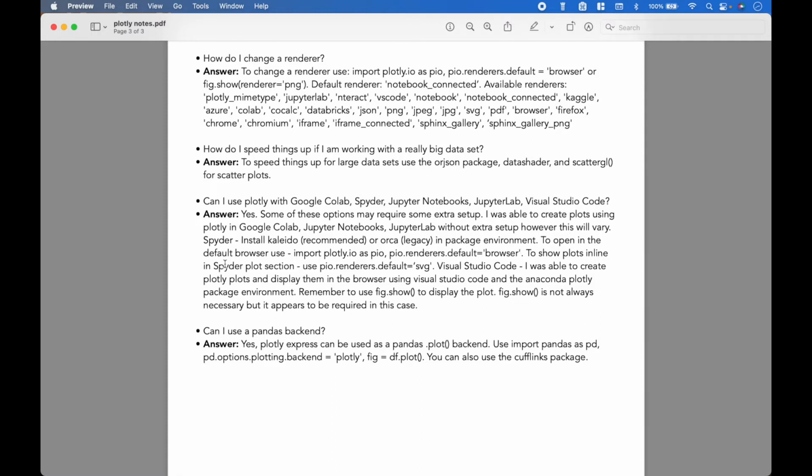To open in the default browser, you can use import plotly.io as pio, then use pio.renderers.default and assign browser. To show the plots inline in Spyder, you can use pio.renderers.default and assign svg. For Visual Studio Code, I was able to create Plotly plots and display them in the browser, using the Anaconda Plotly package environment. Remember to use figure.show to display the plot. Figure.show is not always necessary, but it appears to be required in this case.